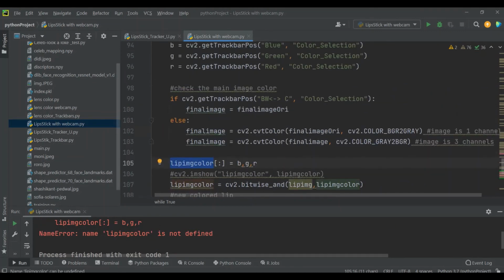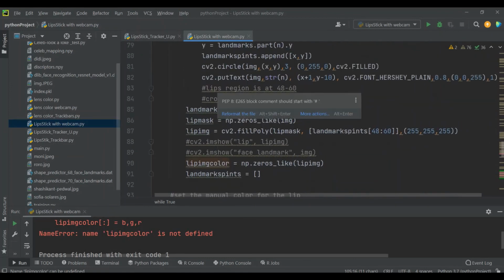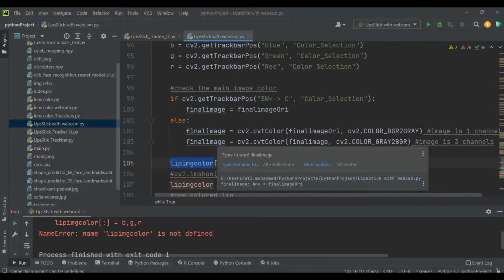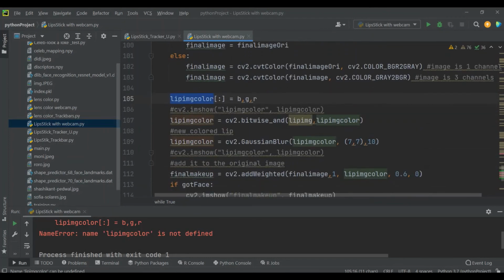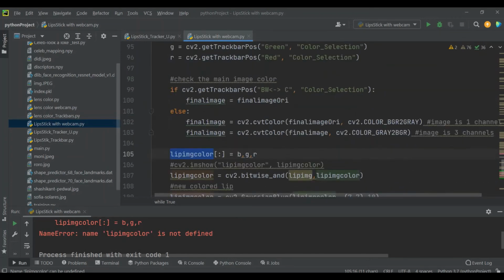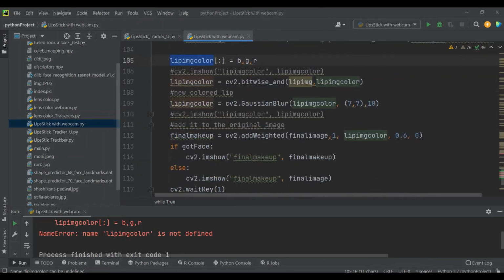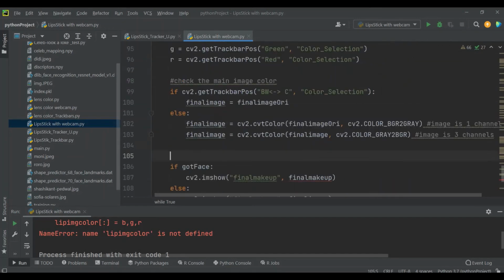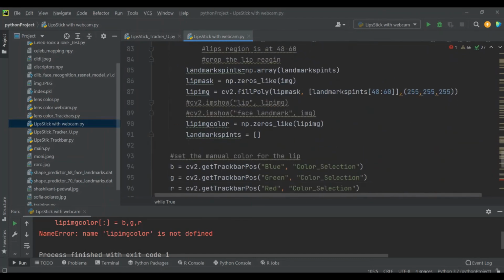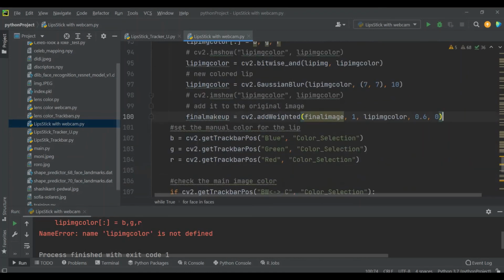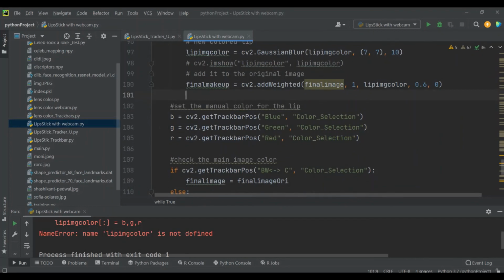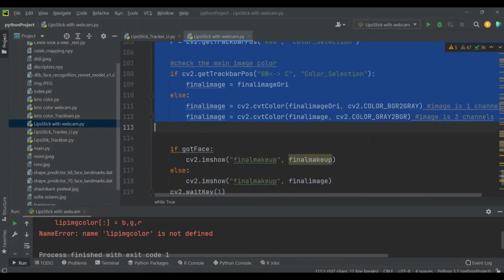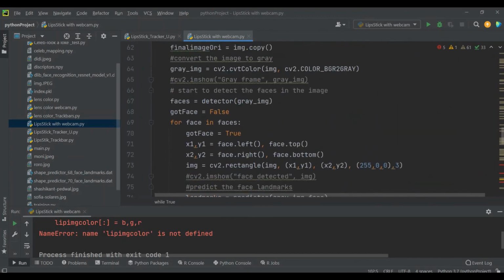Lib image color not defined. Lib image color, because it's here. Actually, we are not using this. We need only this. Can we move this inside? We cut it and put it inside this main for loop. Okay, but then later how will we use the RGB to define? Okay, so now this RGB, we need not only RGB, we need this also. We cut this and put it on top of this loop.